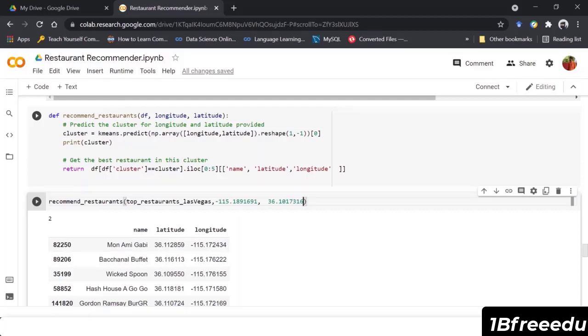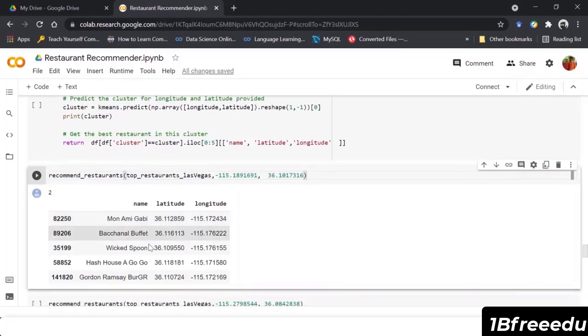And from there, you can see it is printing that for this set of parameters or geographical location, the restaurant belongs to class 2. And the top 5 restaurants for this cluster are these, having these latitudes and longitudes. Meaning, if you like restaurants from cluster 2, it is going to provide you with the top 5 restaurants of that cluster 2 with the geographical data about where it is present, that is the latitude and longitude.